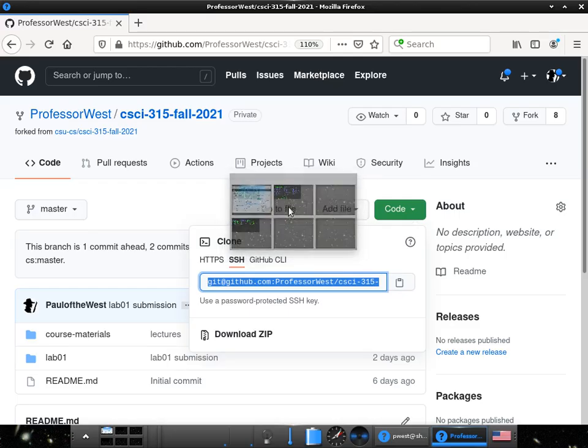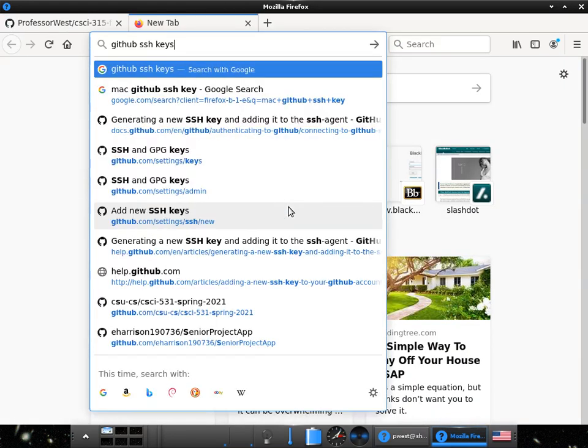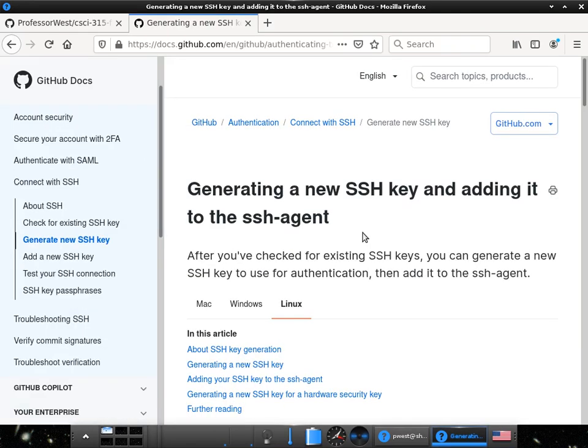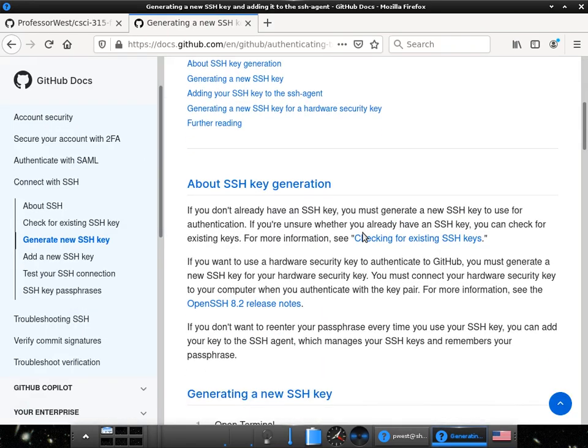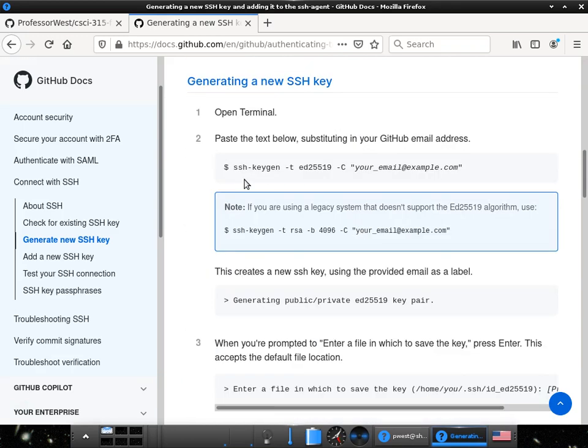So if that is what comes up, GitHub SSH keys is the way I recommend doing it. Generating a new SSH key. Hey, look, it's the first one. Go to Linux. You can read all this, but what it comes down to is open up your terminal, run this command, and it'll generate a key for you.